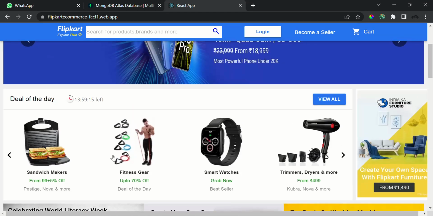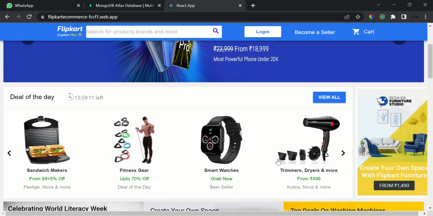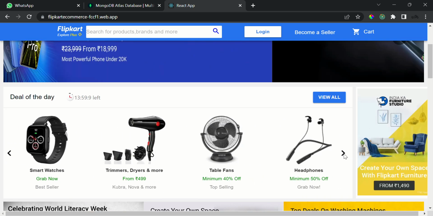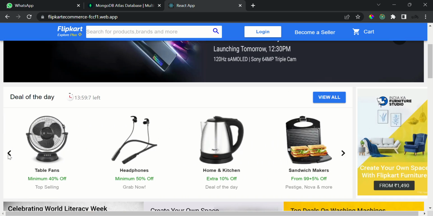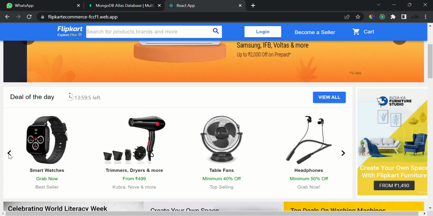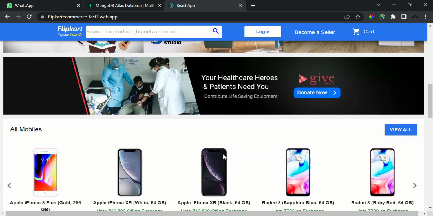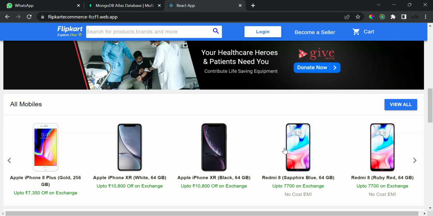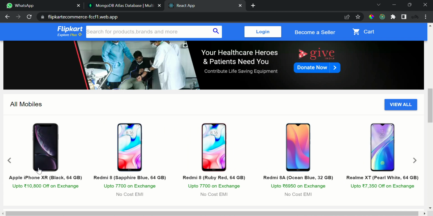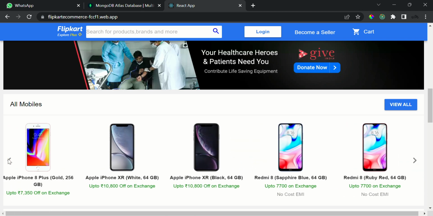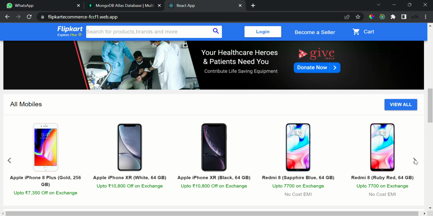We have deal of the day products here. This shows the time left for these deals, and this is a fully functional carousel. We can navigate through this by clicking on these customized arrow icons. Also these are some banners, advertisements, and then we have this beautiful mobile section, which by clicking on these customized arrows we can scroll and choose accordingly.